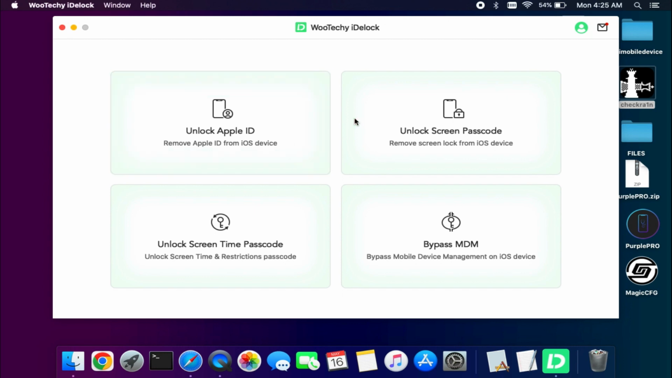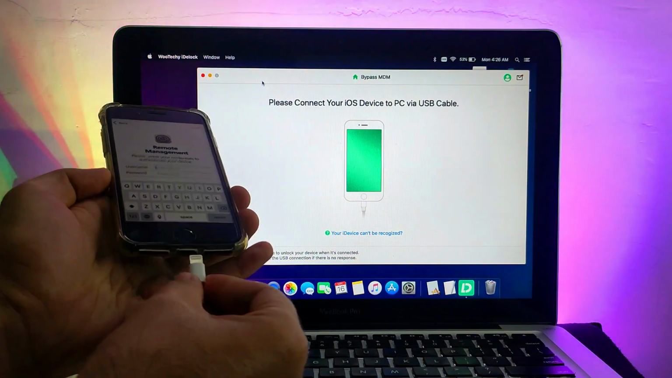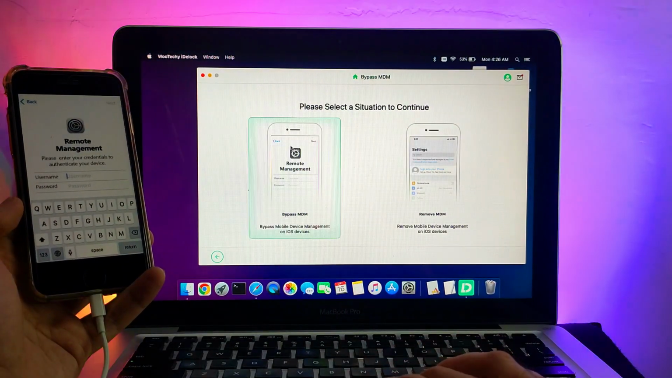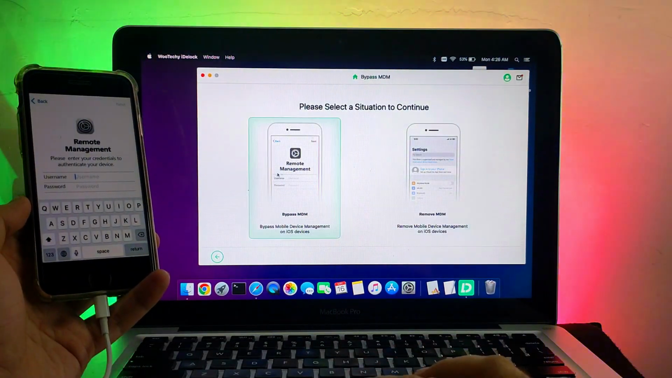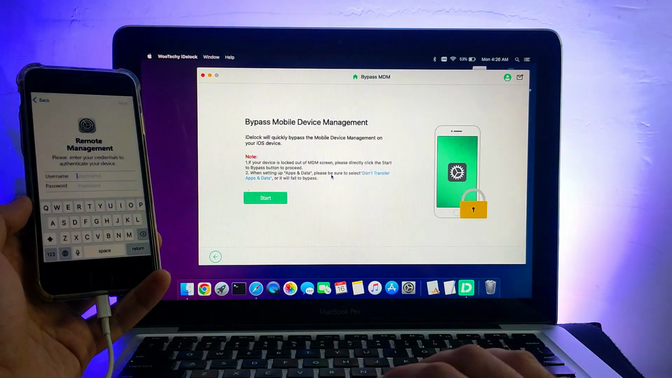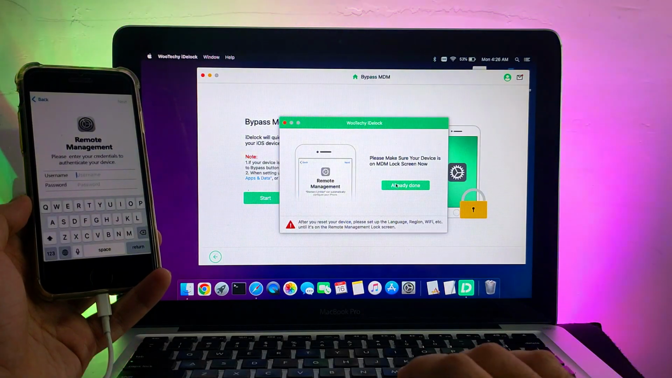Now you will see other options as well to unlock Apple ID from the open menu, unlock screen time passcode, but we will see the bypass MDM lock feature. After that, you can connect your device. After that, you will see two types of MDM lock. One is for setup screen MDM lock, the other is the setting lock. If you have a profile MDM on the settings, you can remove that permanently. But if you have a setup screen MDM lock, it's for the bypass only.